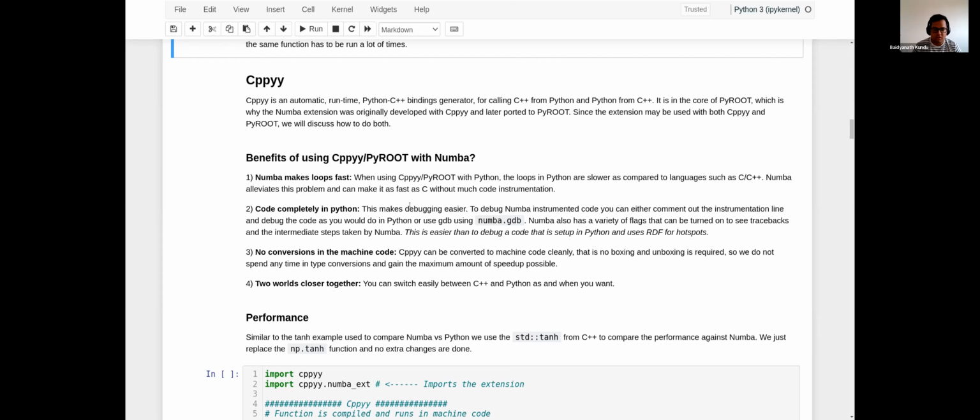To debug any Numba instrumented code, you just remove the instrumentation line or comment it out, and you are basically now debugging Python code. And if you want to debug Numba code itself, you can use the GDB function in Numba, and it also has a variety of flags that can be used to see tracebacks and intermediate steps that are taken by Numba, and you can find the bug that you are looking for. So this is obviously easier to debug than a code that is set up in Python and uses RDF for hotspots. RDF is RDataFrame, of course.